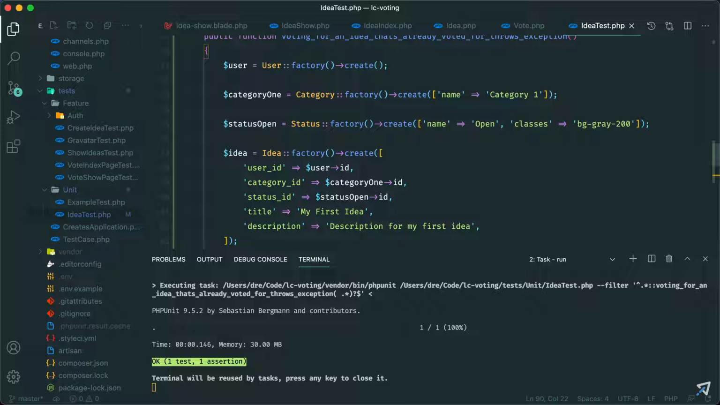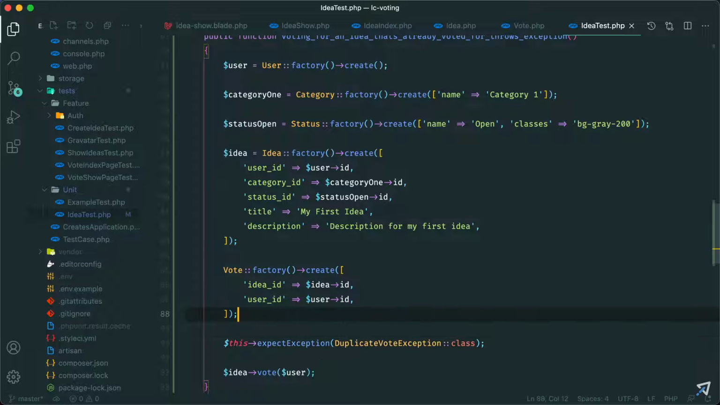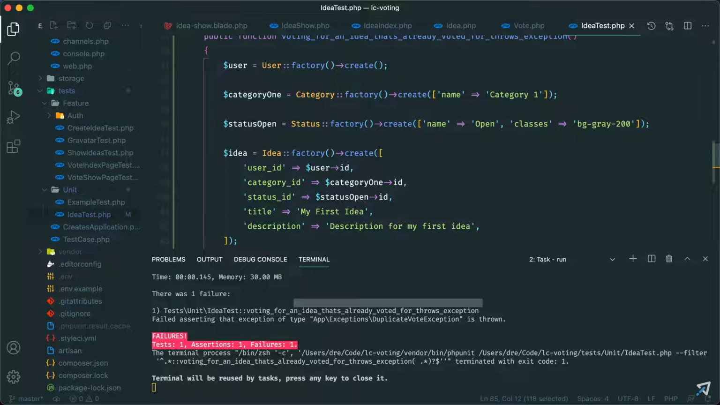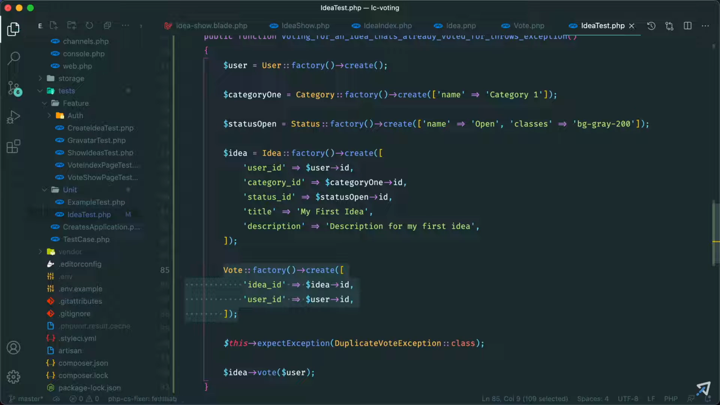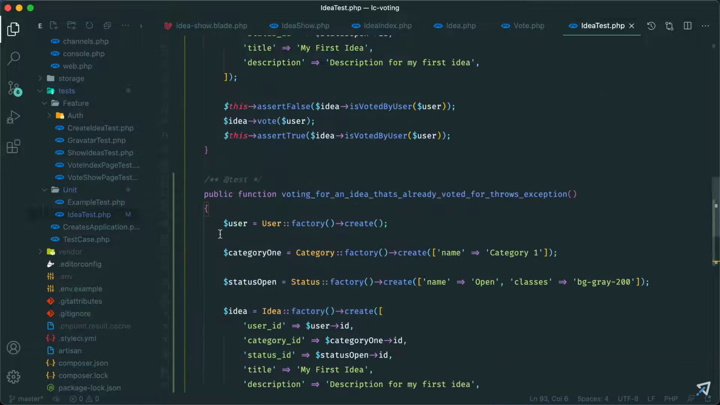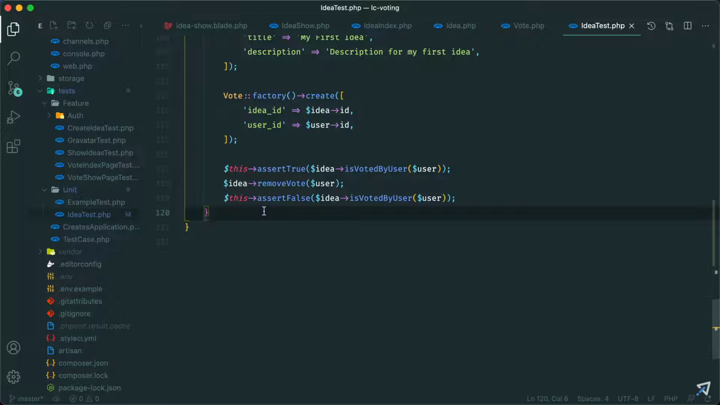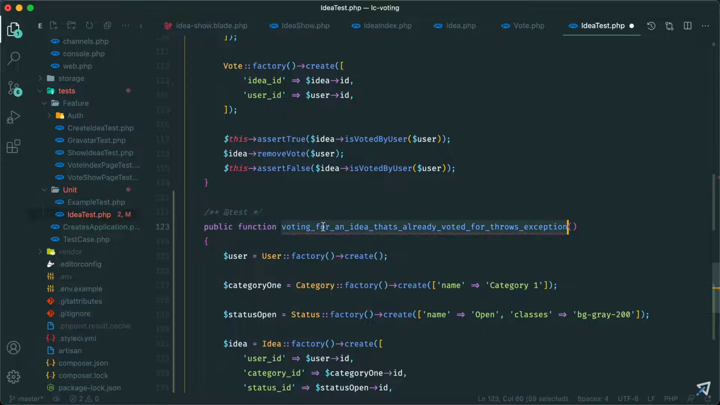Cool. So let's make sure that it fails if I remove this. So I won't throw an exception if a vote already exists. And it does fail. Cool. So let's put that back. So let's do the same for the remove case. So I'm going to grab this. Just paste it down here underneath the remove test. Let's call it removing a vote that doesn't exist throws exception.